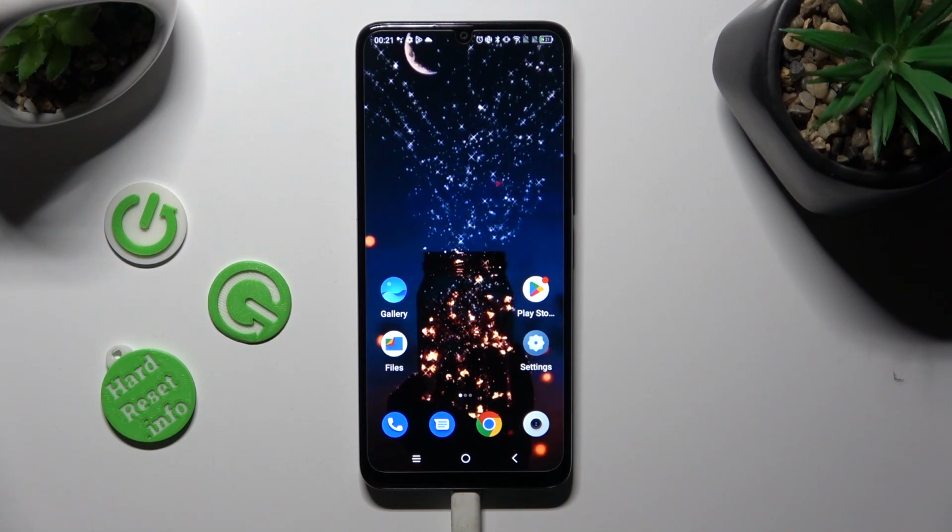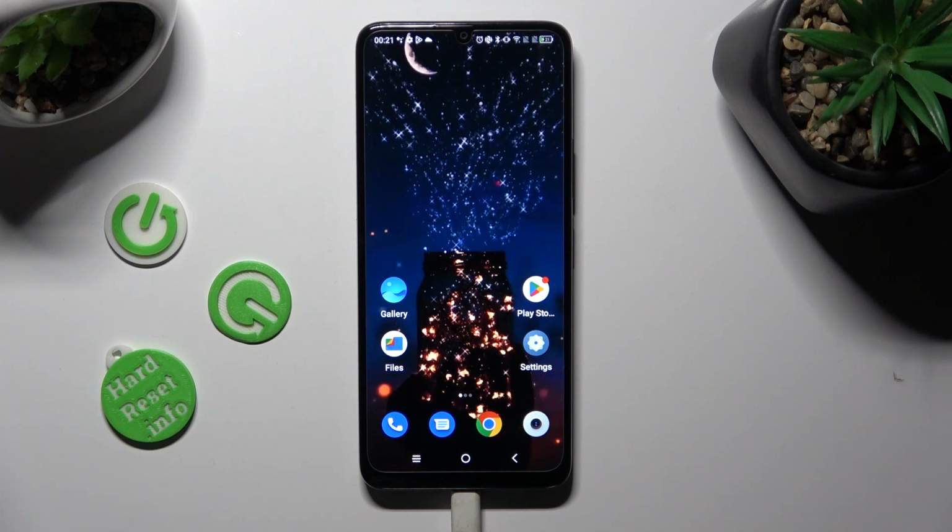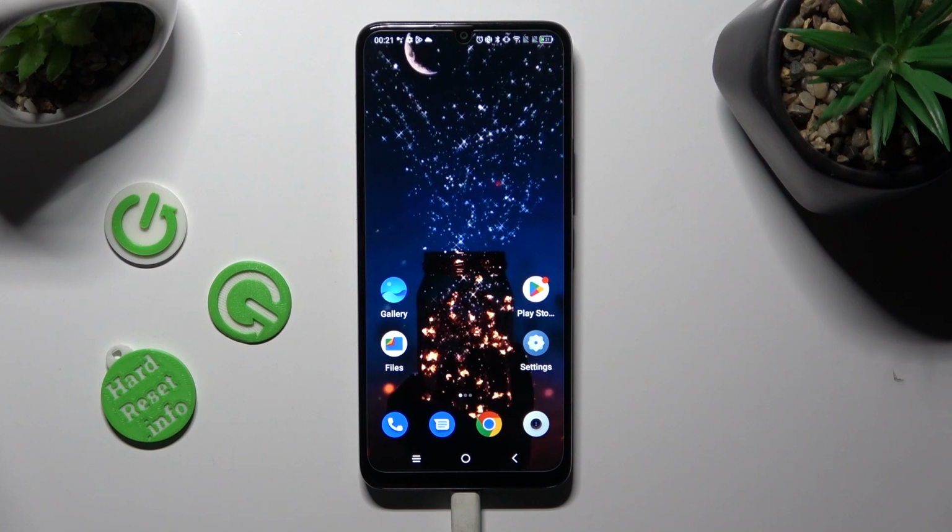Hi! In front of me is TCL 40 SE, and today I would like to show you how you can add audio or video file to text message.